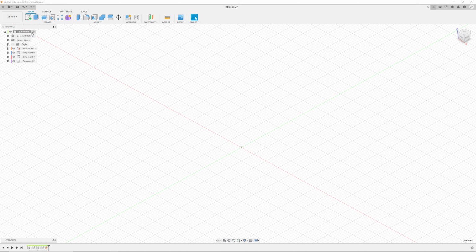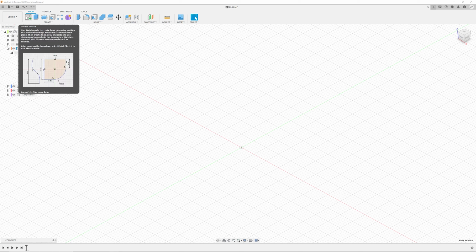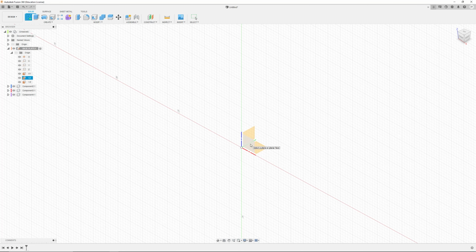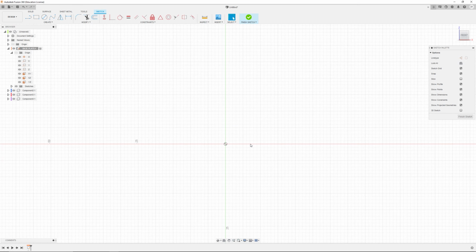Or if I'm in the assembly level and I create a sketch, it will go on the assembly, which cannot be used for the base plate extrusion in the part. So I want to make sure that I'm using the base plate. I'm going to activate it, and then I'm going to create a new sketch, and I'm going to use my front plane here, and I'm going to go ahead and draw this out.